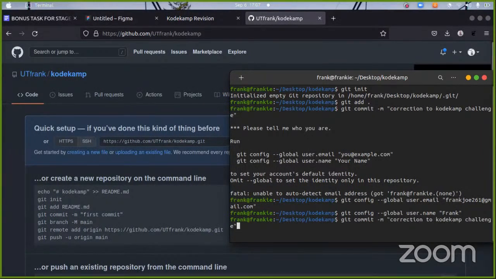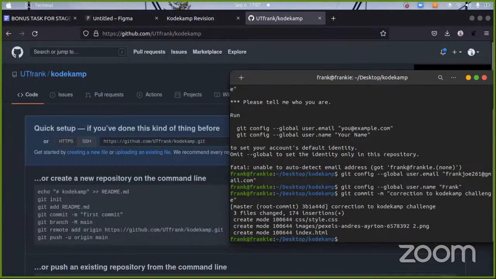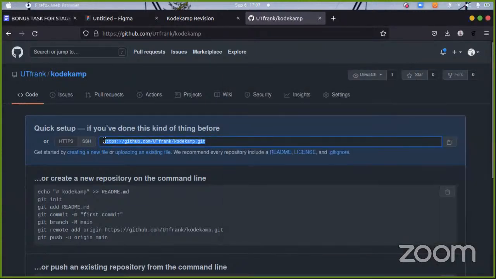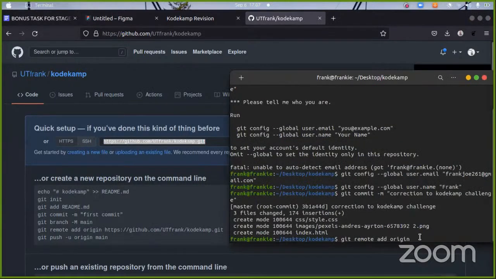I continue my commits. I have committed. So after committing to my local repository, I have to add my online repository, and to do that, I will use git remote add origin, and I'm going to copy this link. This is the link to my repository online, and I'm going to paste this here.